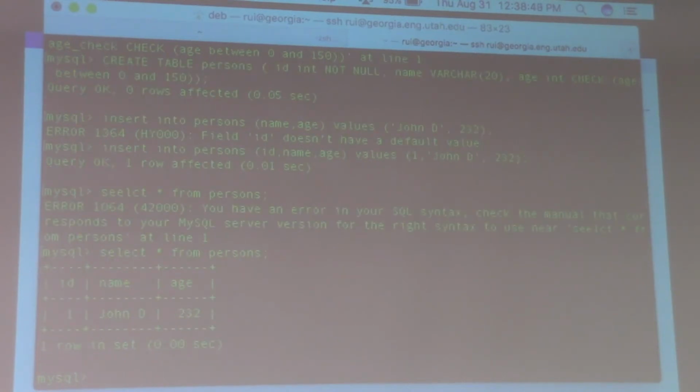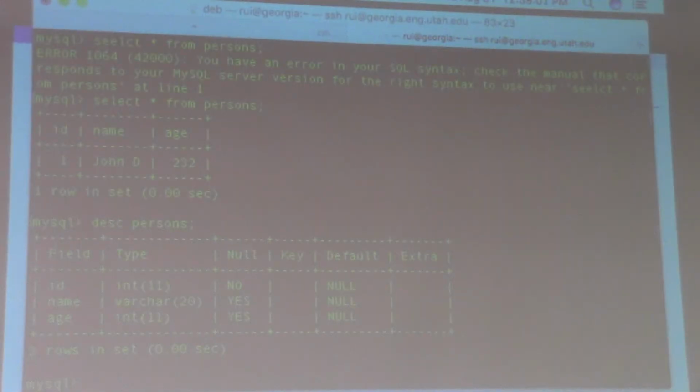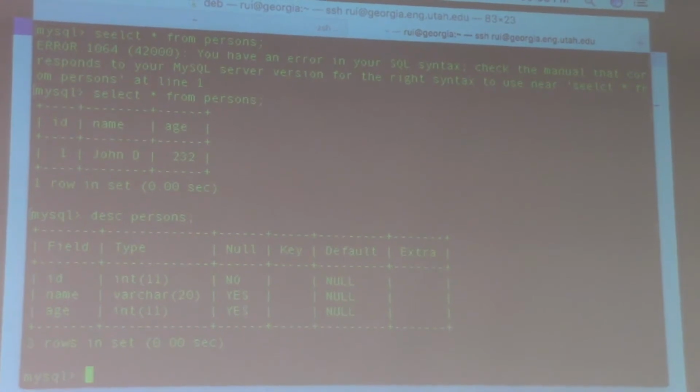So something should be wrong with that, right? The syntax is right. Even if you just do describe persons, it doesn't show anything extra over there. There is no constraint over there. So that's not the fault in us. If you just do the same query with PostgreSQL, it will work. Okay? It will not allow you to insert that data. It is the fallacy of this MySQL database.